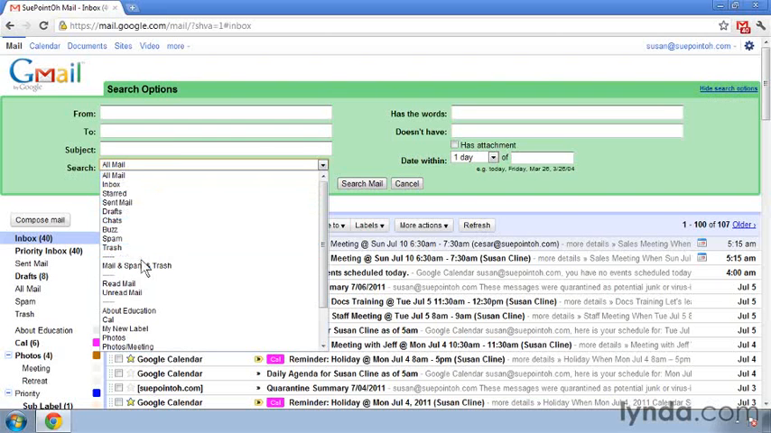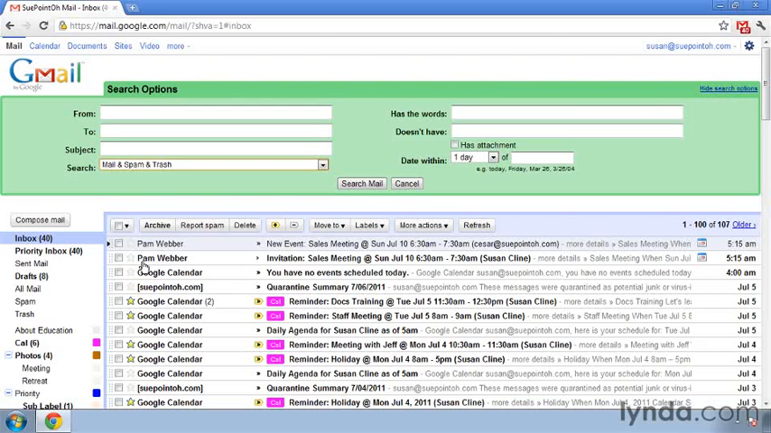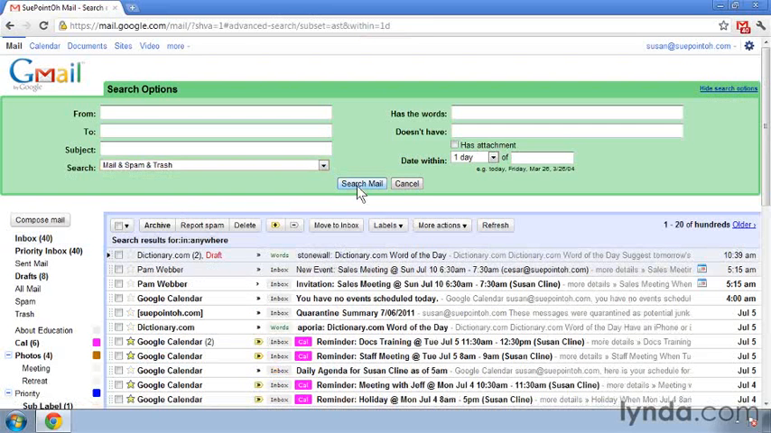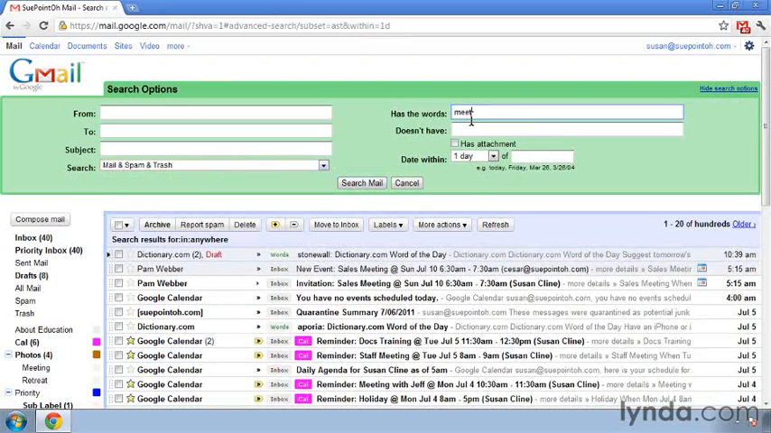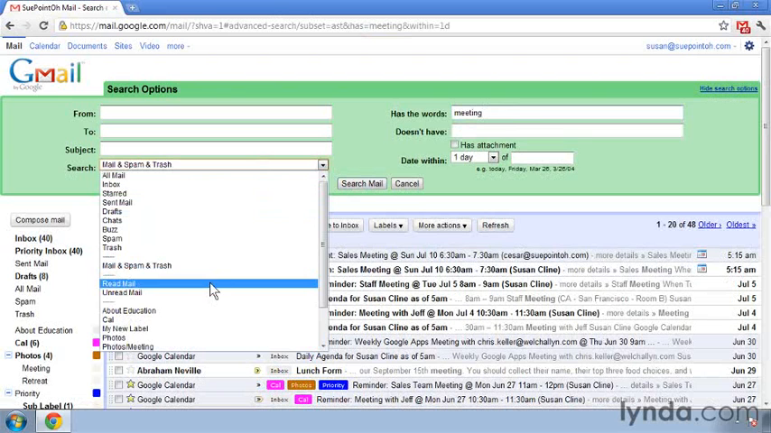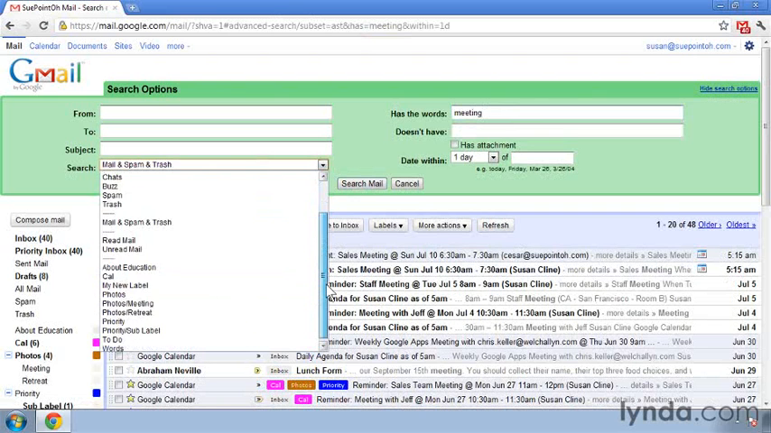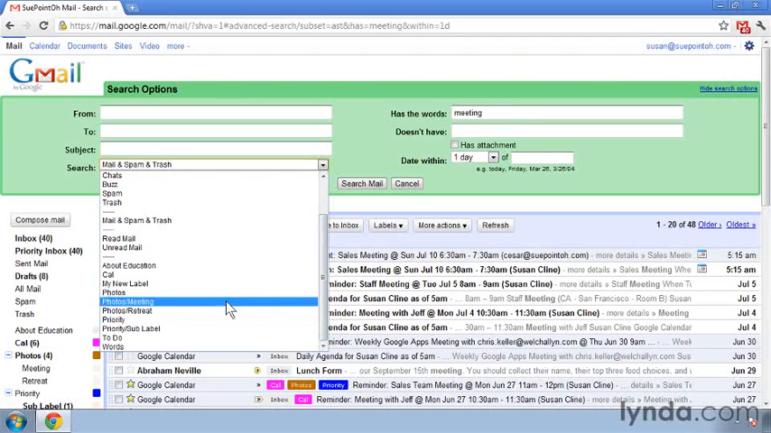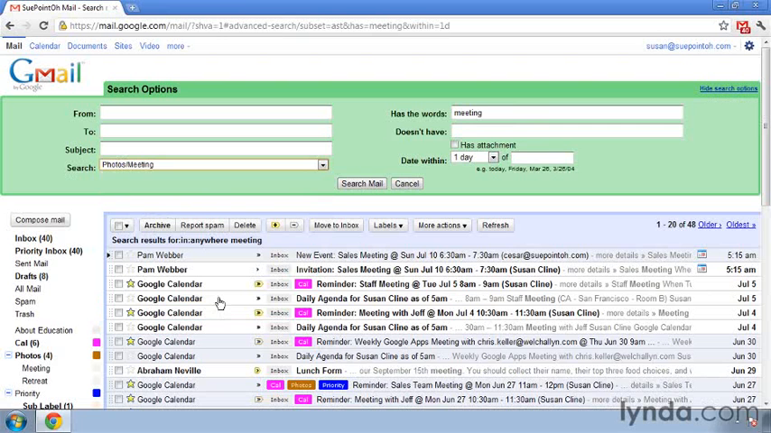You can also search mail, spam, and trash, and that's a good idea if you're missing a message and you think it may have gone into the spam or trash. You can further refine this by putting in a word here. Additionally, you can just search read mail or unread mail. You can also search within a single label. So here are all of my labels. I can search within a top level label or a sub label here.